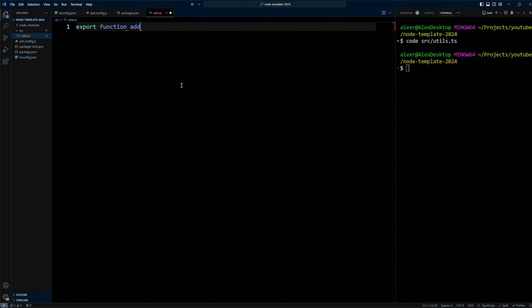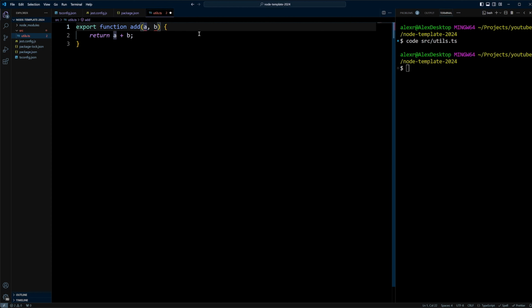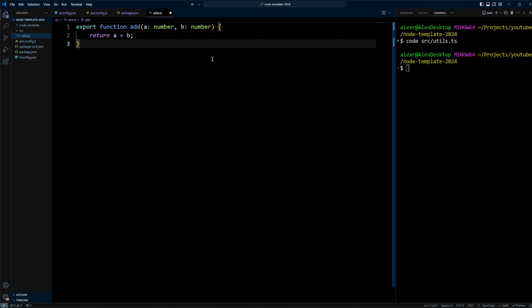We'll call it add, and we're going to have a, b, and a simple return a plus b. So this function will add two numbers. And as you can see, a and b are underlined, so it looks like our TypeScript kicked in and is telling us that we need to actually put some types here. So let's put a as a number, and b as a number as well. And you can see the error went away.